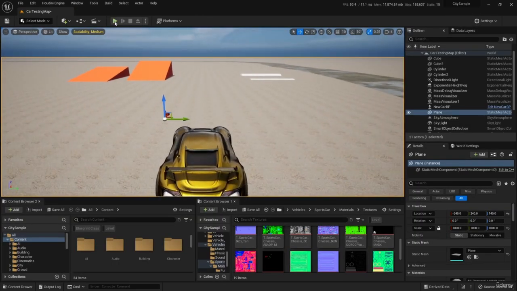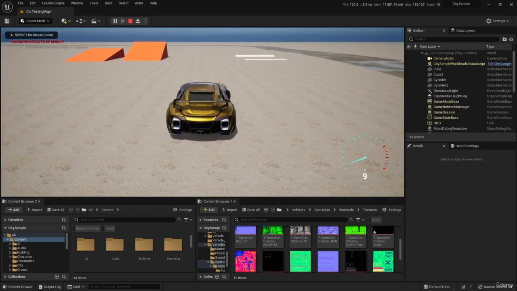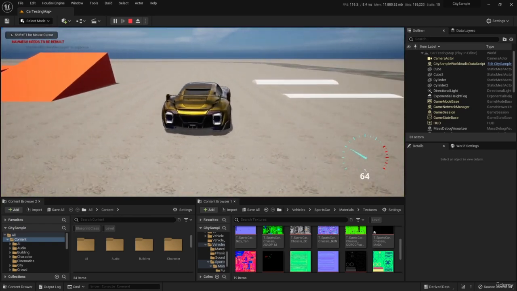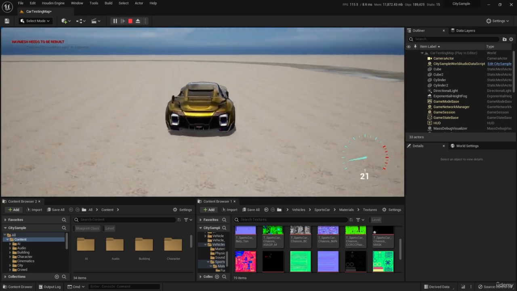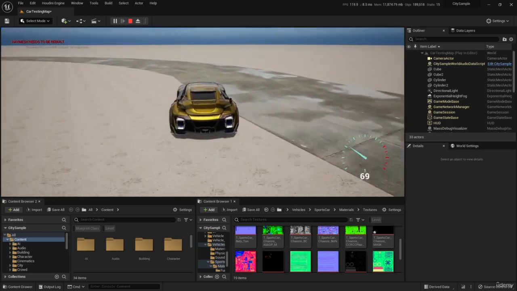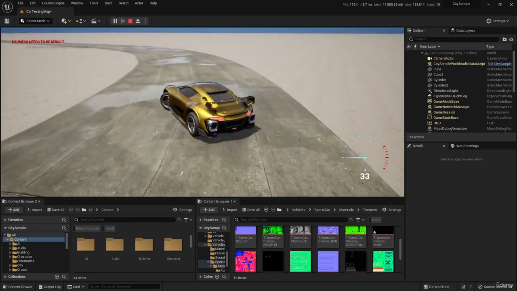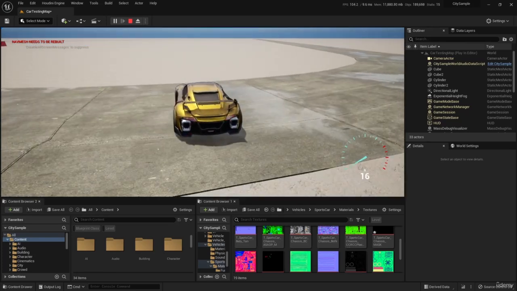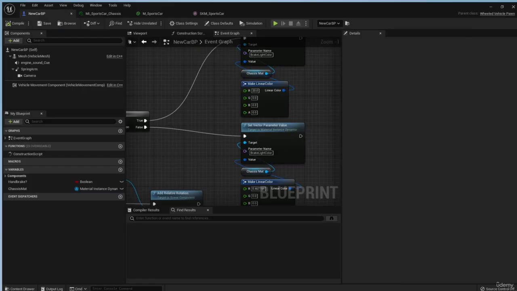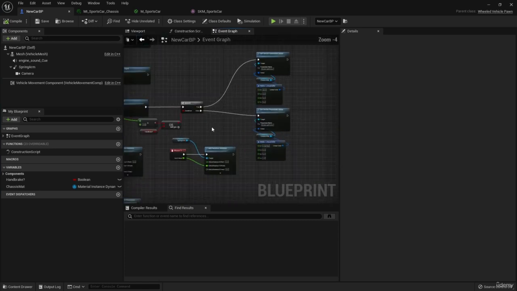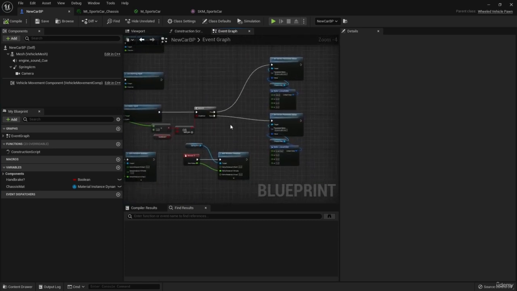So now if we click play, we can test out our lights. If we go forward, left, right, everything is fine. But if we try to brake, we get this light. And of course, if you try to handbrake, so I'm going to take a bit of speed, click space, and we get the lights. So that's it for the brake lights.